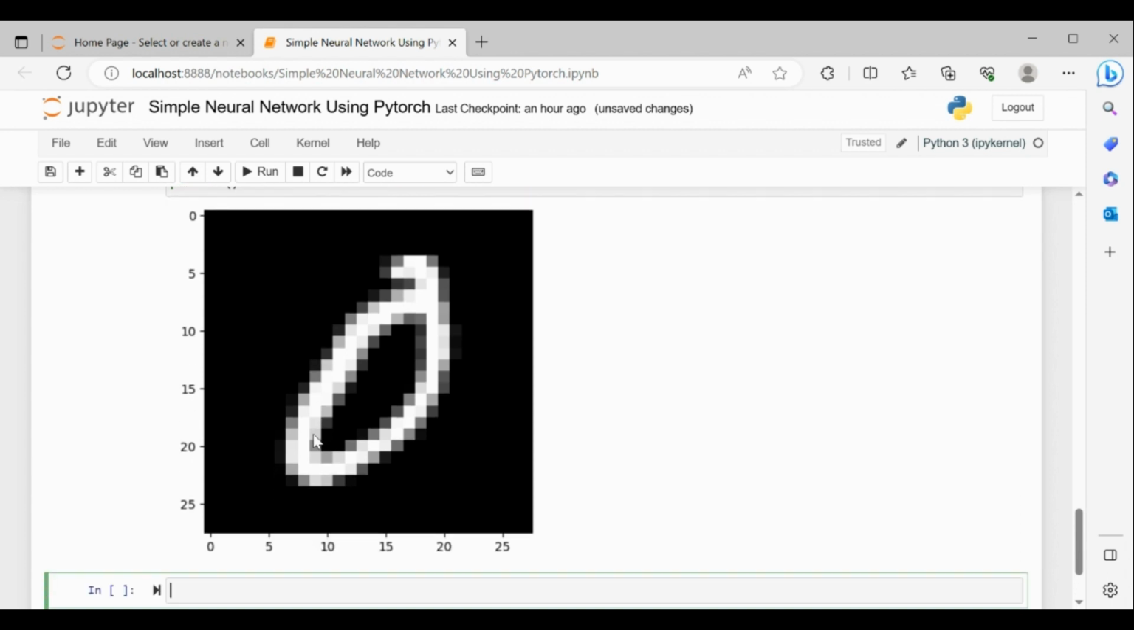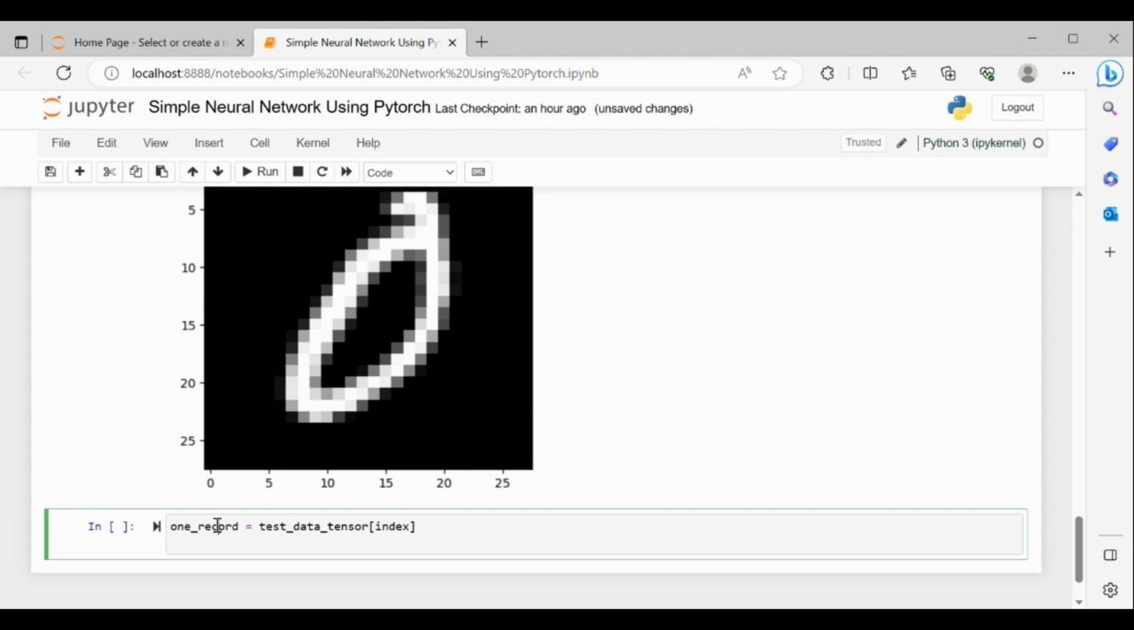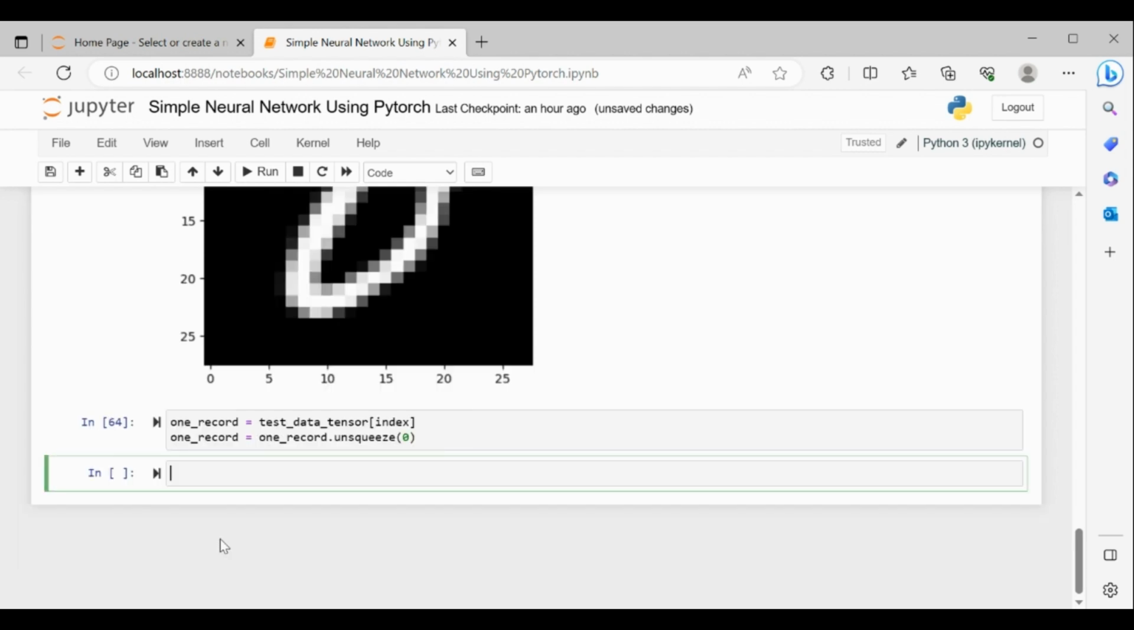So how I can predict it is, I need to do a forward propagation. So I need to take a single record from the test data tensor. So one record equal to test data tensor, the particular index, and let me squeeze it. So here it will be dot squeeze of 0. So this is done.